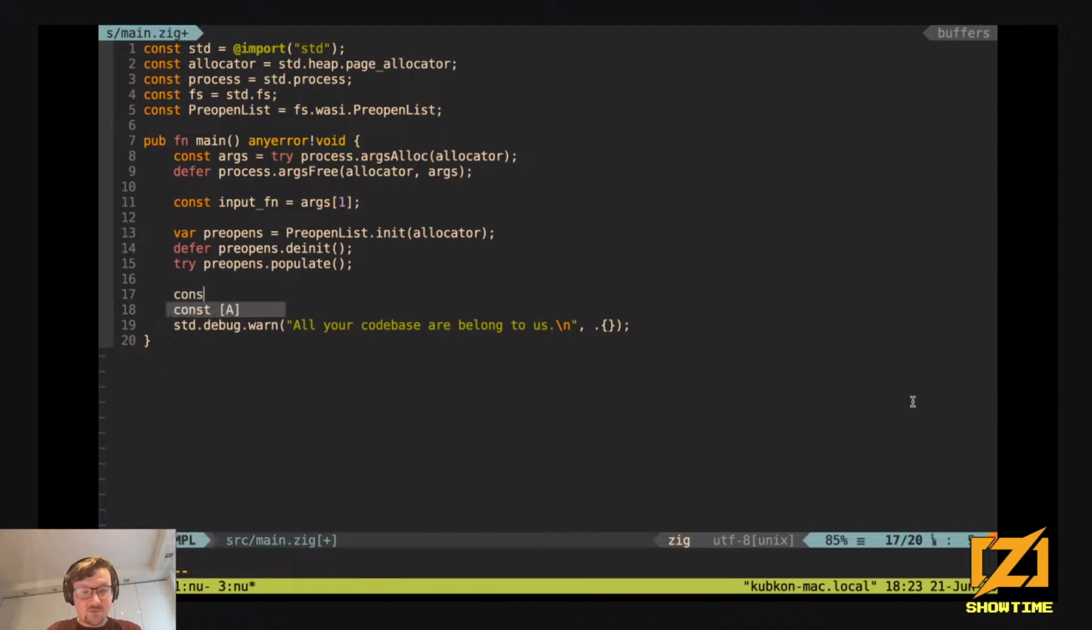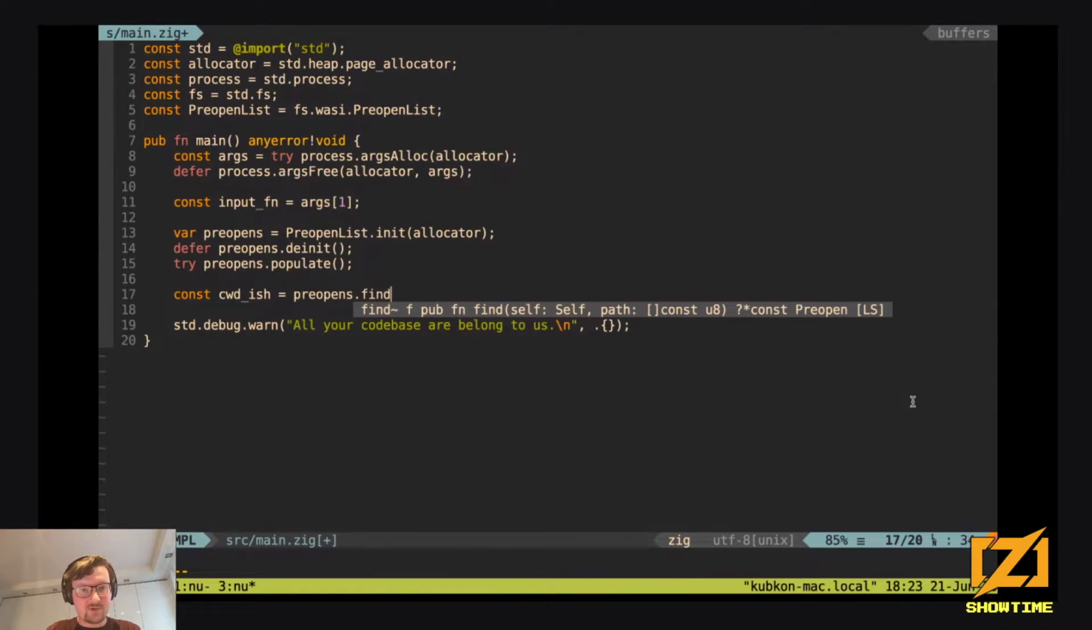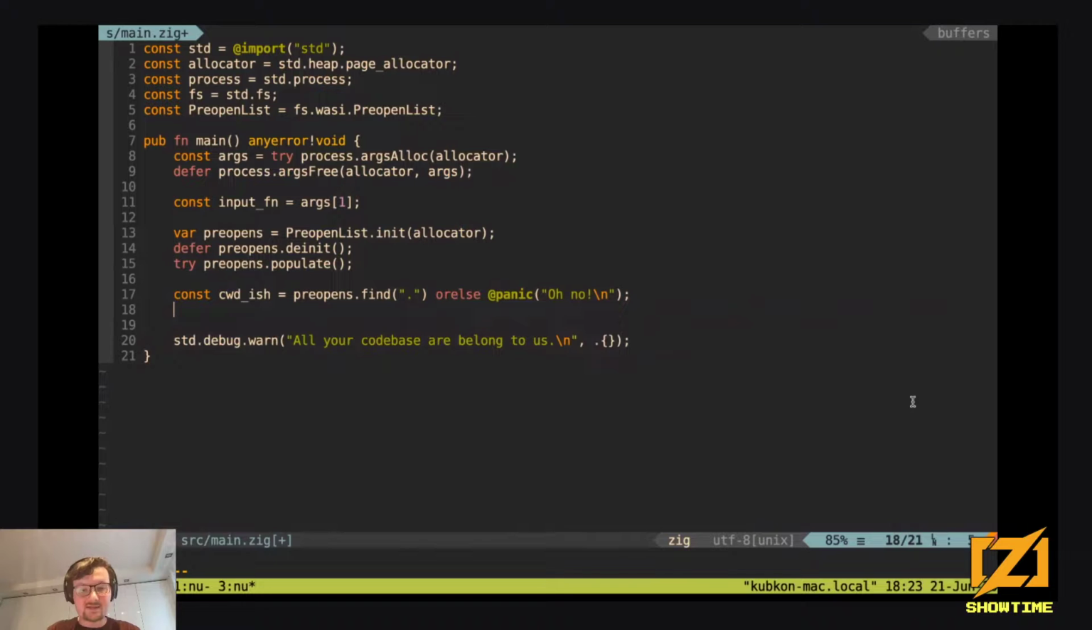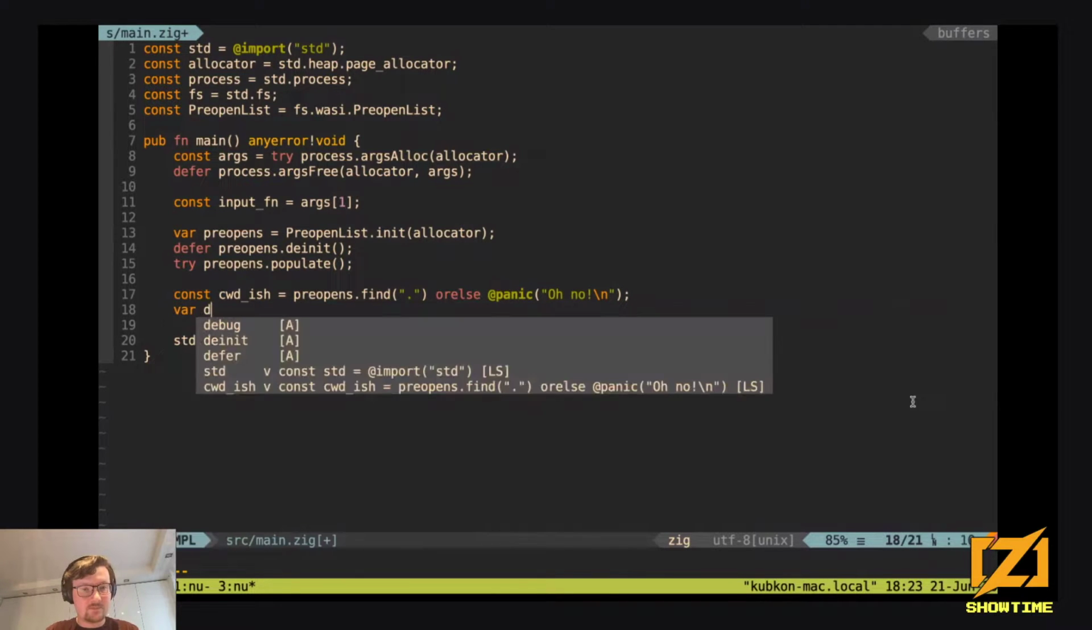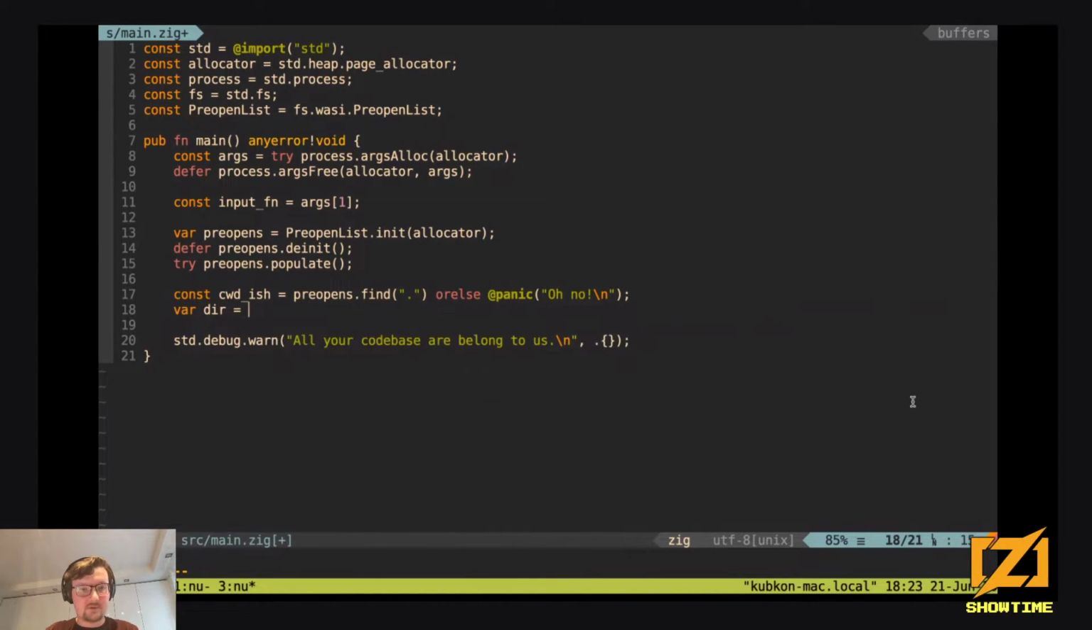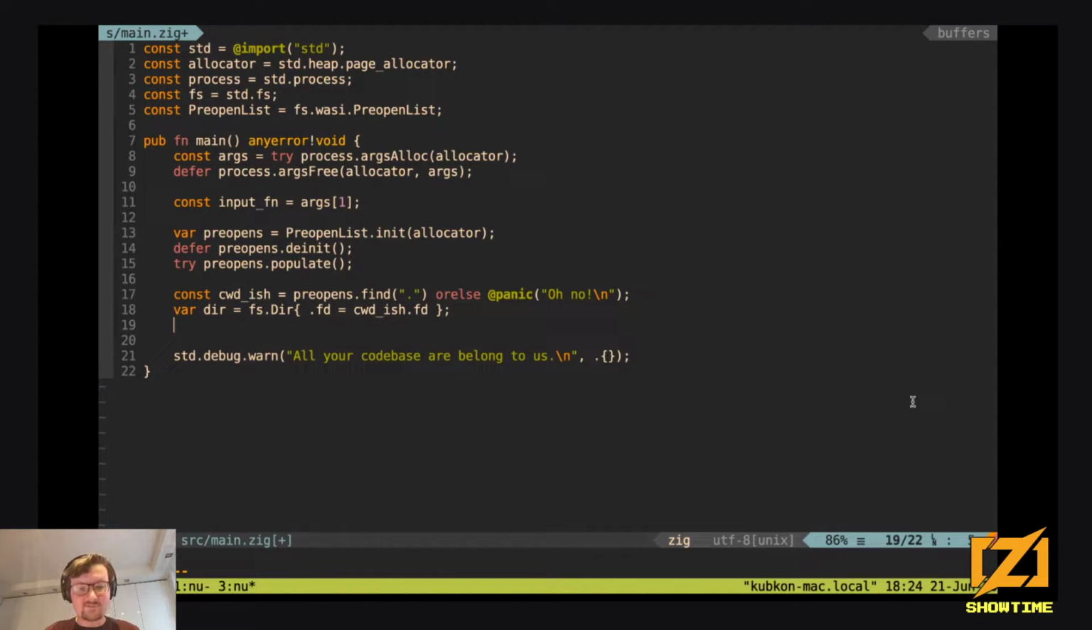Right, but anyway, so let's get something like CWD. So in this case, it's going to be pre-opens, find, and then by name. And if it's not there, we're just going to make an outright panic, like, oh no. Okay, and with this, we can actually get the dir handle, and we can actually open stuff.